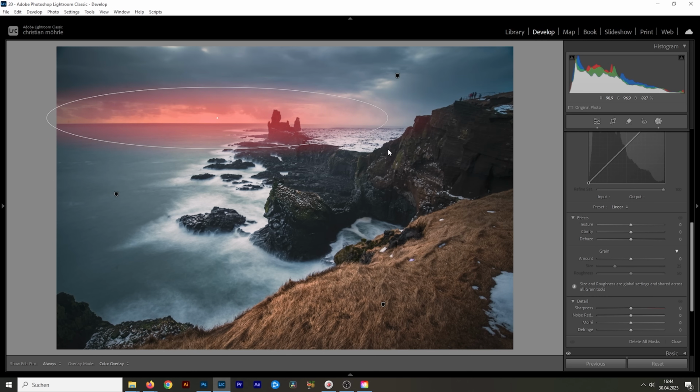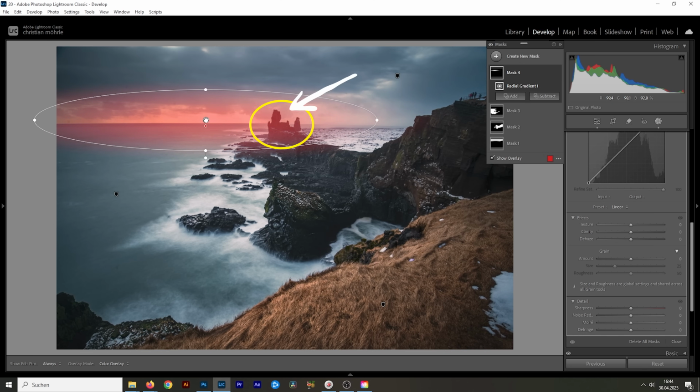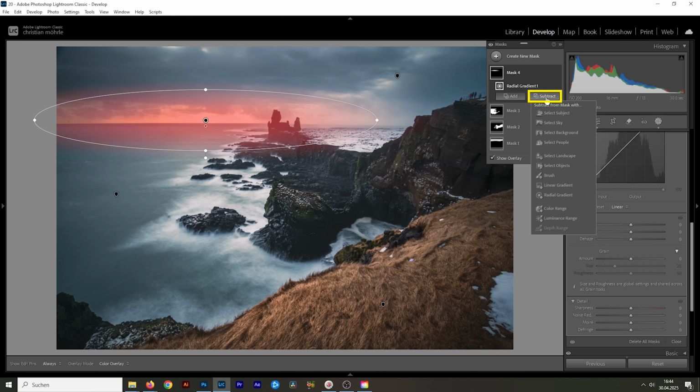I want to make that part of the sky glow. Let's place the center of this radial gradient over the brightest spot in the sky. Now, I really don't want to affect those mountains in the foreground. Of course, again, we could use something like a color range mask or a luminance range mask. But we can make it much easier by subtracting a Select Landscape mask.